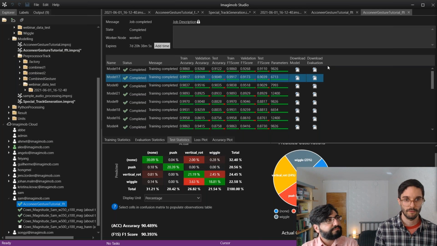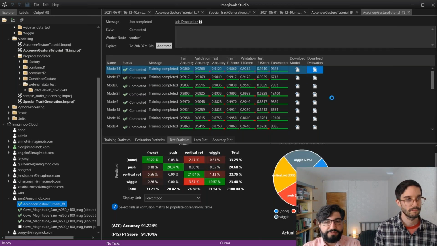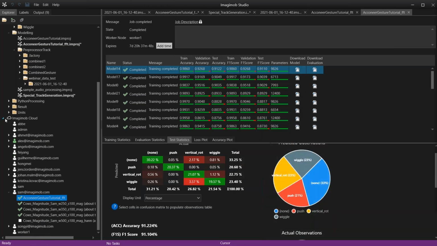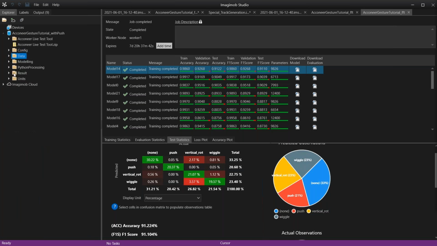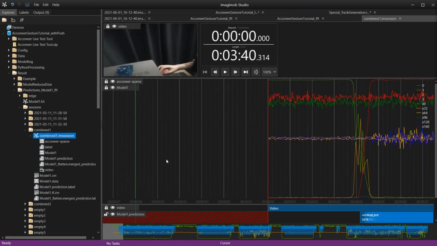So Sam, what do you think? Is this the model that we should investigate further? Yeah, so let's pick the top one, and then what you would do first is download the evaluation, for example, into the results folder. Here I've already done it, so let's go ahead and open it. We want to close the modeling and the data. Let's look at this FFT folder, which is for the rate processing that we just did, and then we have the data files. Let's look at this combined gesture one, which is interesting.